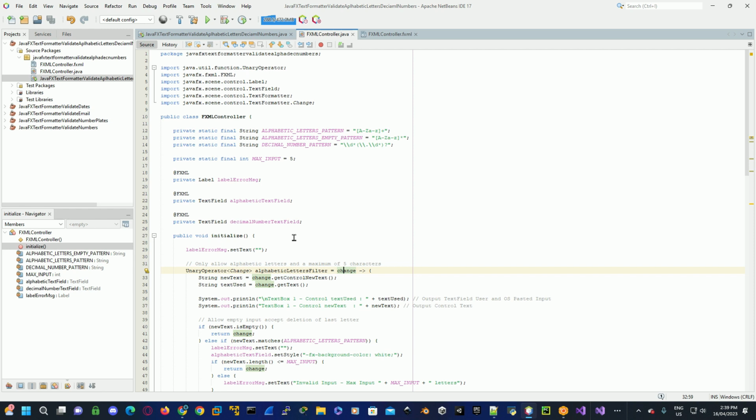In the next video, we're going to go through email validation using TextFormatter with unary operators. I'm going to show you 3 different ways to do this and explain the best way to do this, and also go through SQL injections in text fields as well.